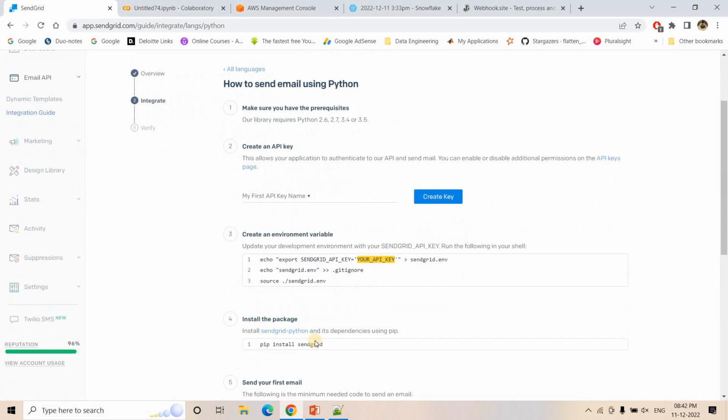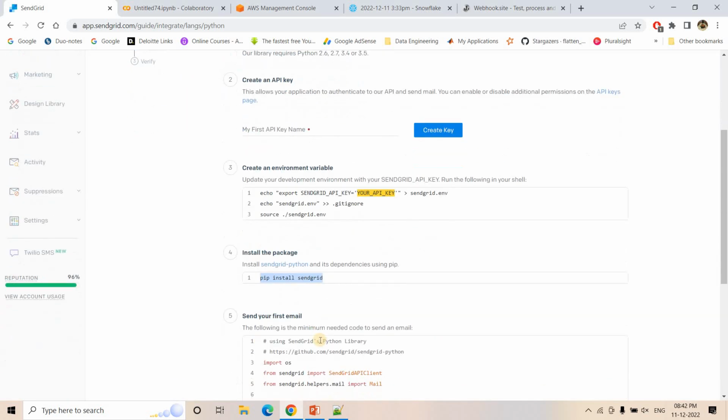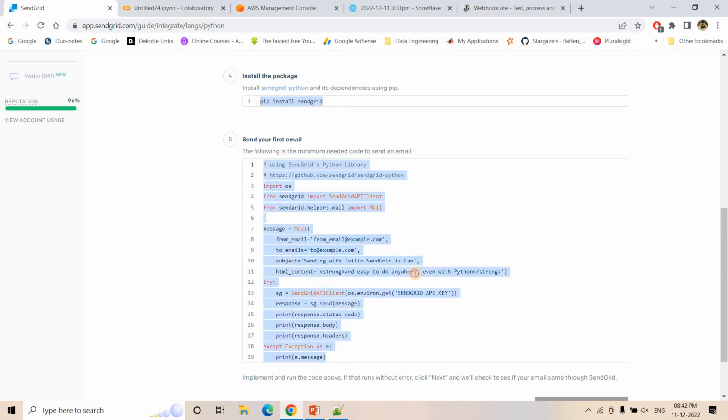So here you can see that we need to install this particular package, and we can use this particular code base. Just we need to make sure that in os.environ.get SendGrid API key, that is in our environment variable, whatever SendGrid API key we will be using, that should be related to our account. Okay, right? So let's do an ad hoc test.